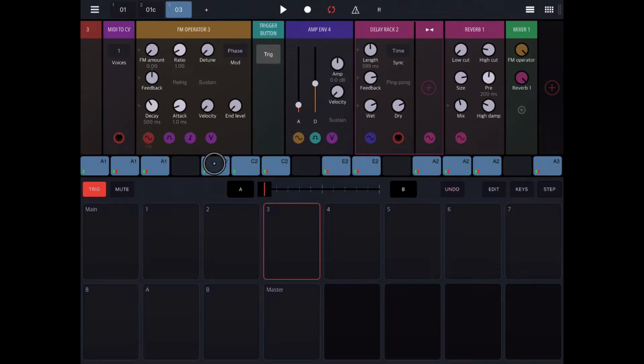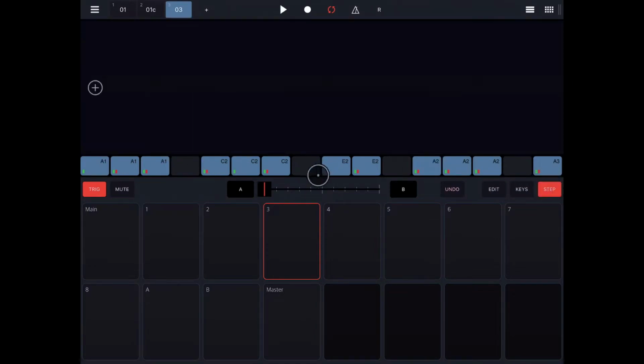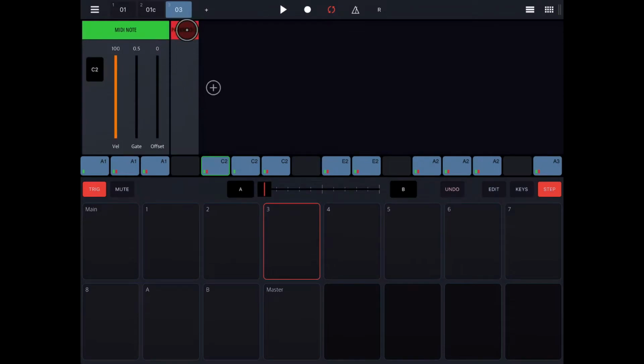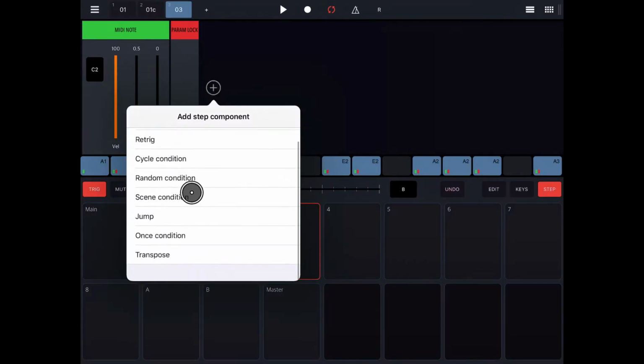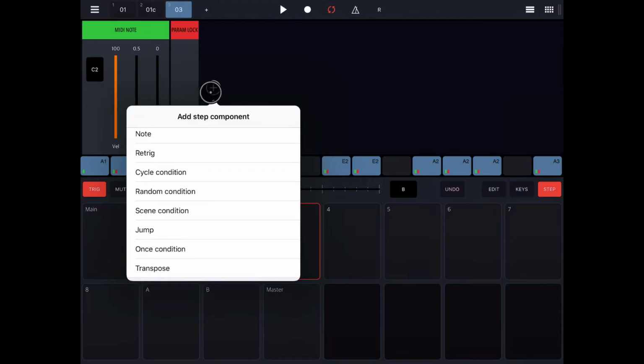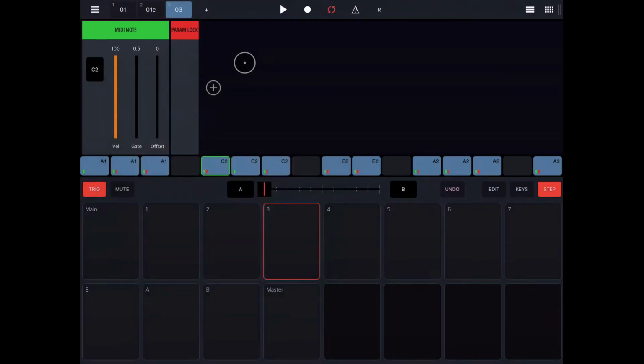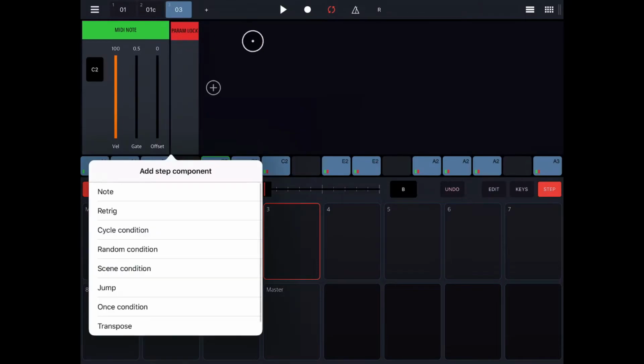Now you can also click on a step in step mode, and you'll see that in addition to the note, the parameter lock shows up as a step component. Now you can't add a p-lock here. You can add, oh, it's gone now. So it used to be there as a parameter lock. It's not even there. So disregard that. So you can't add parameter locks here, but you can remove them from here.